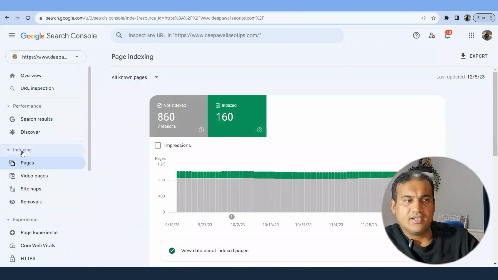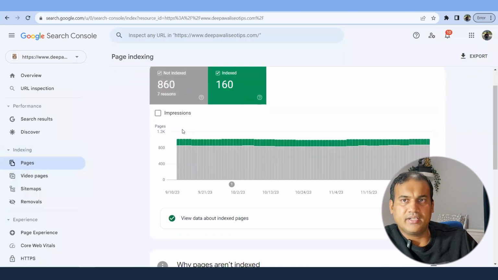So you will see indexing. If you are a website owner, you will see not indexed and indexed. Only 160 pages are indexed for my website. But there are reasons where I have already told Google to not index my pages, because crawling of all the pages is not good from a technical SEO perspective.